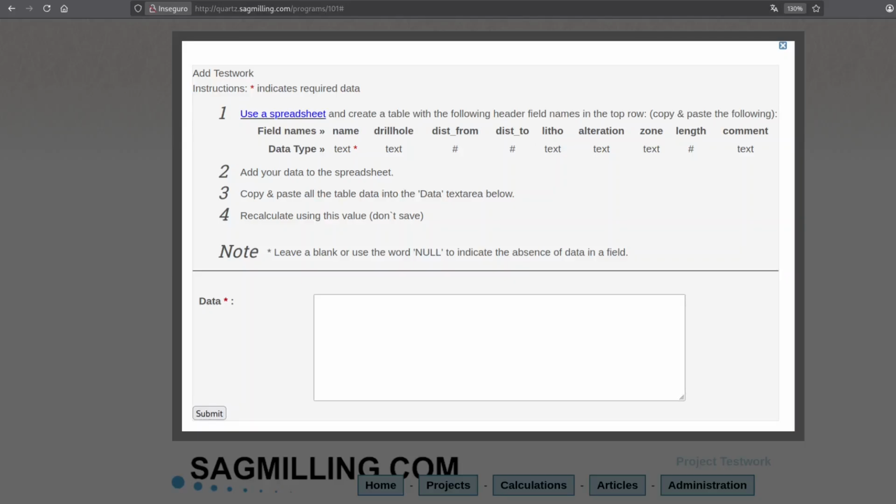So to start off, we're going to enter the sample. We're going to create the sample. These are the fields that you can enter into a new sample.